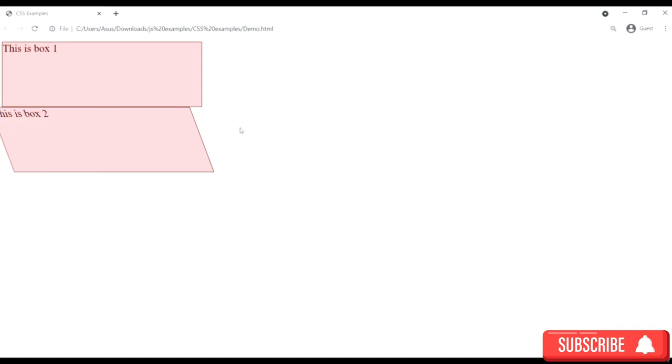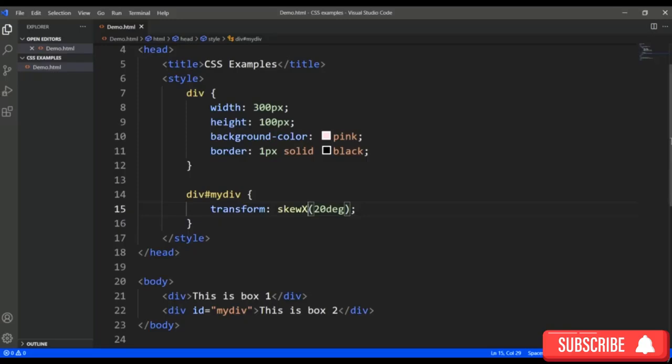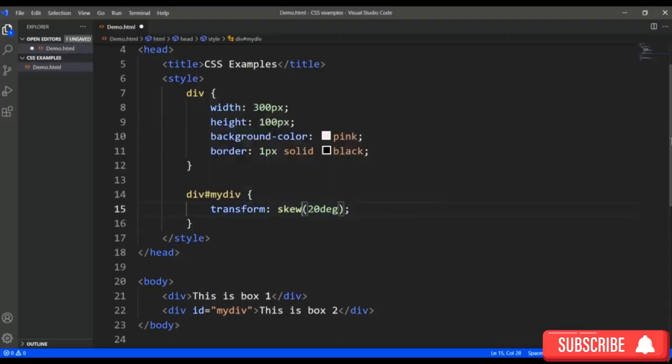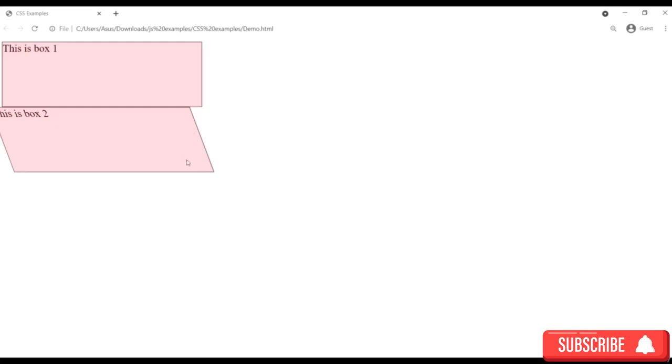Similarly, you can skew it on the basis of the y-axis. So I'm using skewY now. You can see the y-axis, that is the vertical ones, are the same, but the x-axis is changed by 20 degrees. And using skew only, it will be taken from both sides, meaning skew x and y both will be applied. So these are the things which you can perform in 2D graphics.